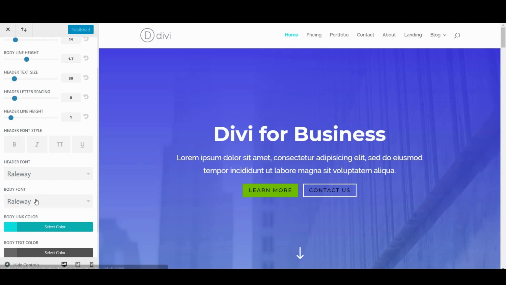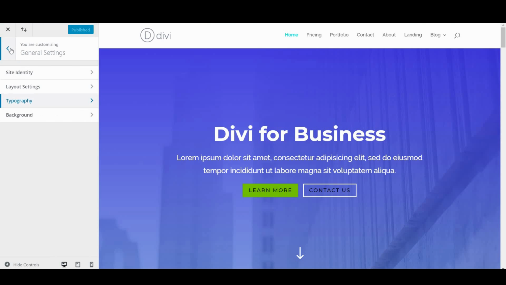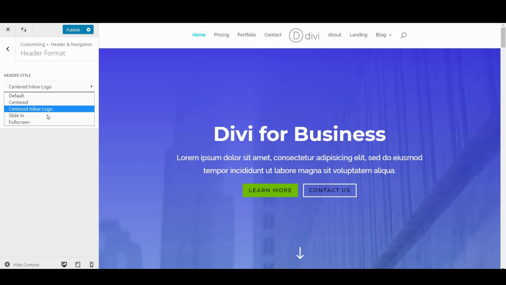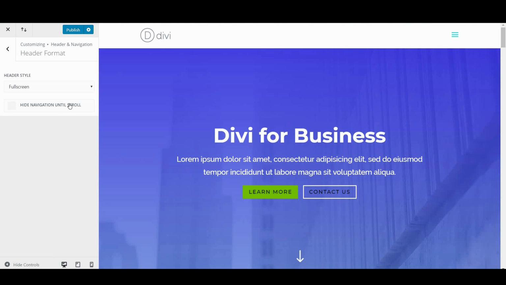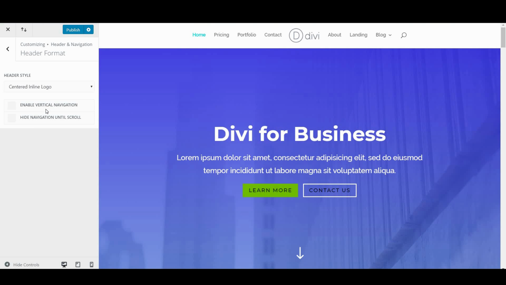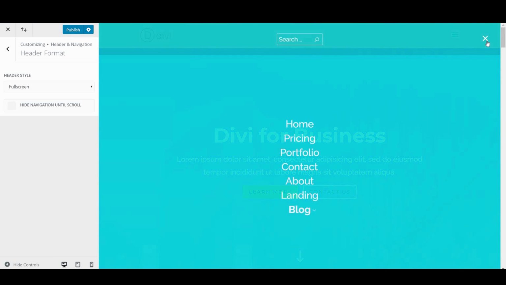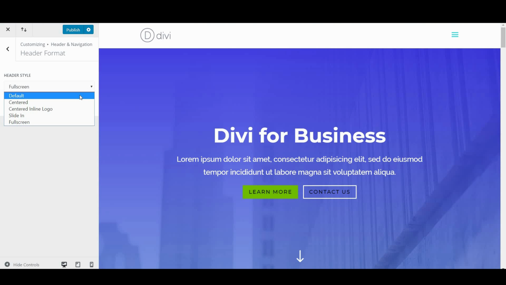Within the customizer, you'll also have control over the header and navigation options. Divi comes with 5 basic header variations that might not seem like a lot, but paired with all the other header settings gives you a wide range of possibilities. These include the classic horizontal navigation at the top, a centered logo option or centered inline option, slide-in menu, full screen option, as well as vertical navigation options with the menu on either the left or right.